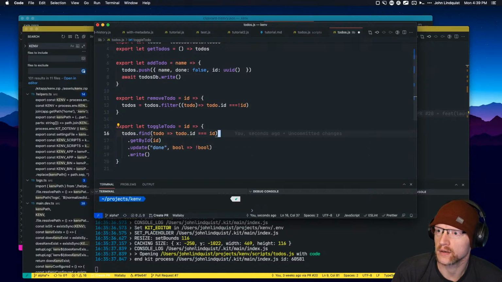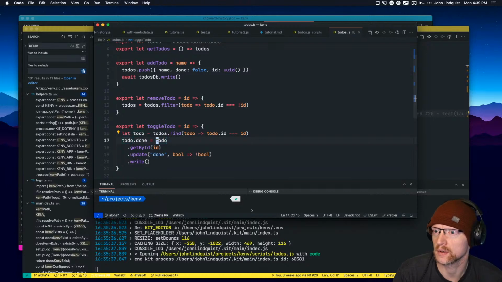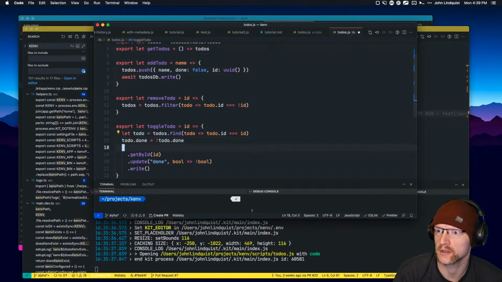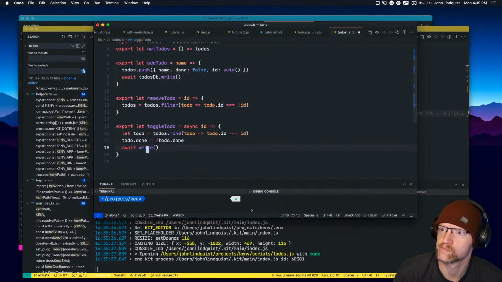So find to do, because I think I can do to do done. Oops. Not to do done, and then this is going to make this async if I write to this. Interesting.